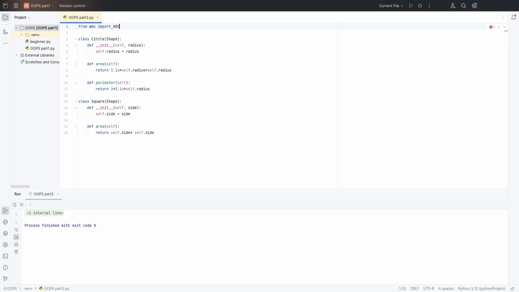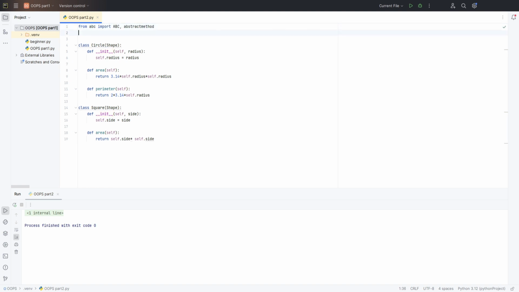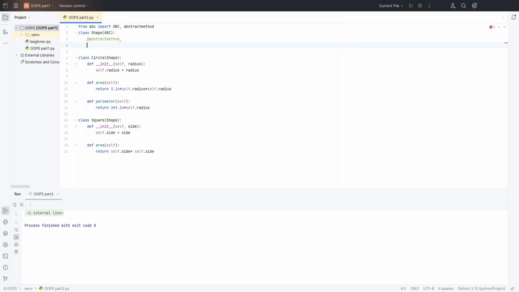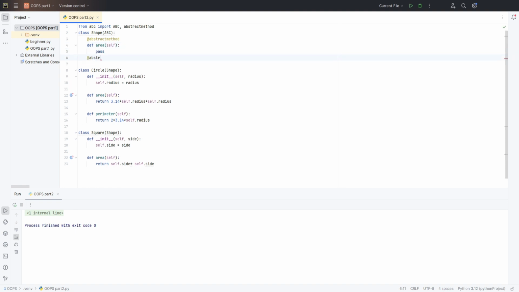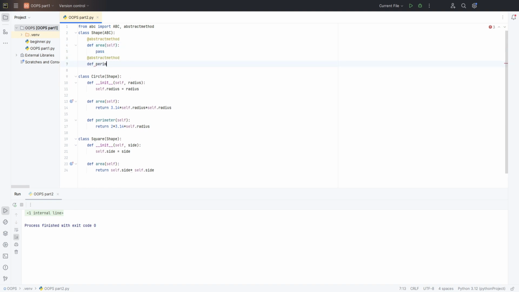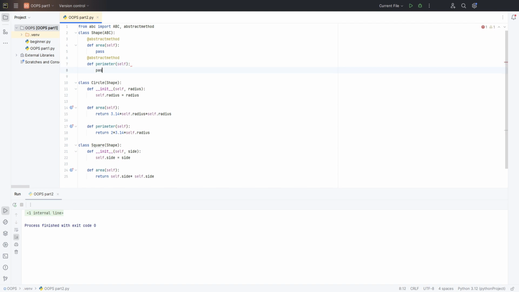First, we'll import the necessary module for working with abstract base classes. We then define an abstract base class named Shape using Python's built-in abstract base classes module. This class serves as a blueprint for other shape classes and defines two essential methods, area and perimeter. Now, let's create specific shape classes that inherit from our abstract Shape class. We'll start with the Circle class.